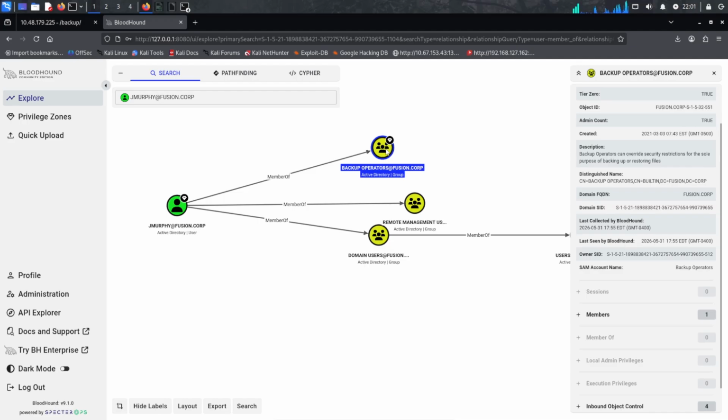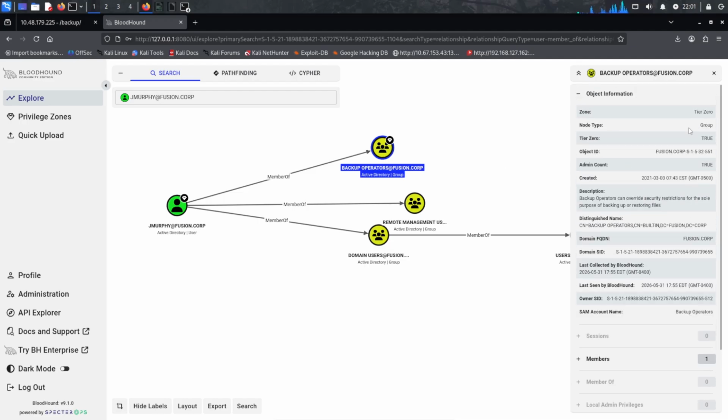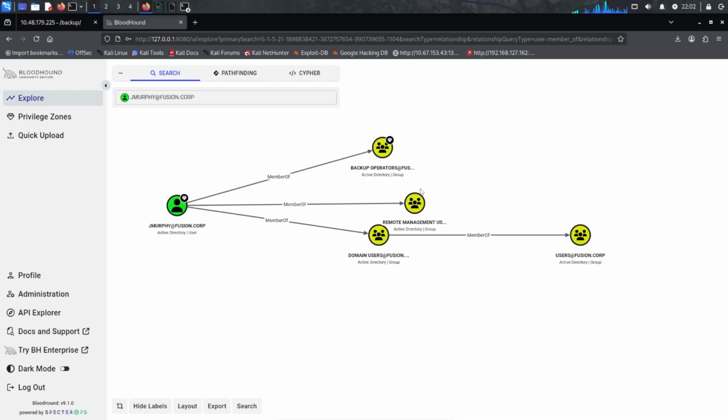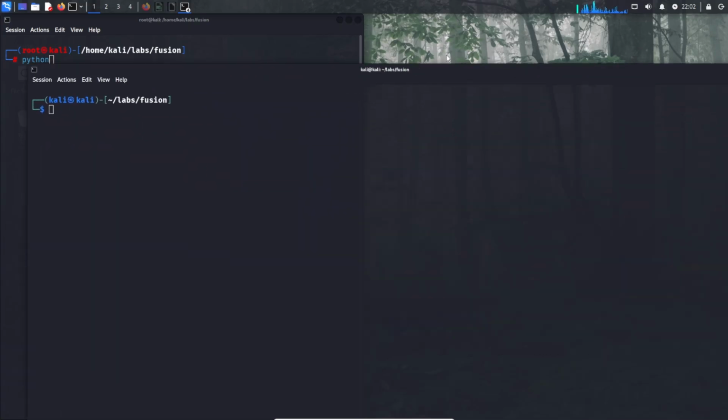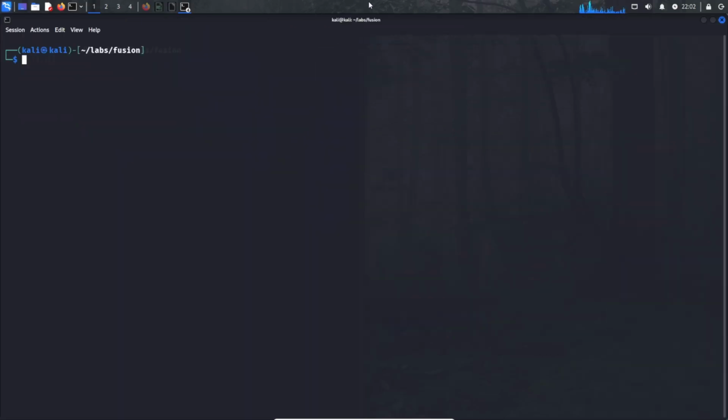We can read here. Let's see if it tries to give us exploitation notes. But you can see here, Backup Operators can override security restrictions for the sole purpose of backing up or restoring files. What we can do is dump the registry hive, so the SAM and system hive. The system hive contains the key needed to decrypt the SAM hive, and the SAM hive contains any Active Directory credentials for the local machine.